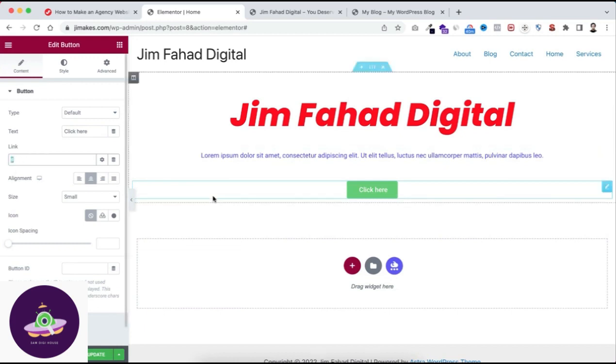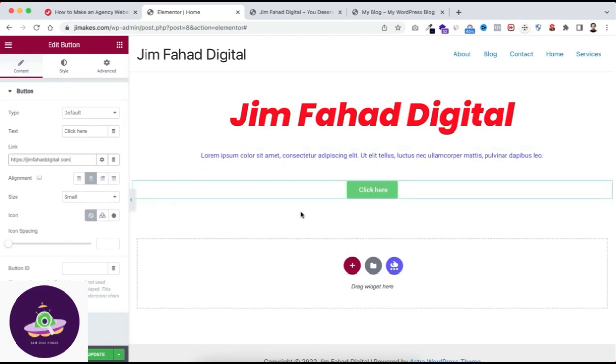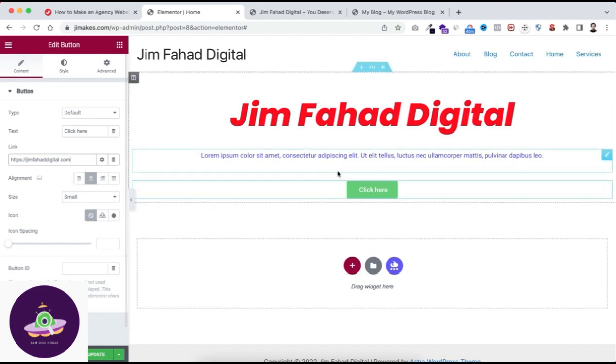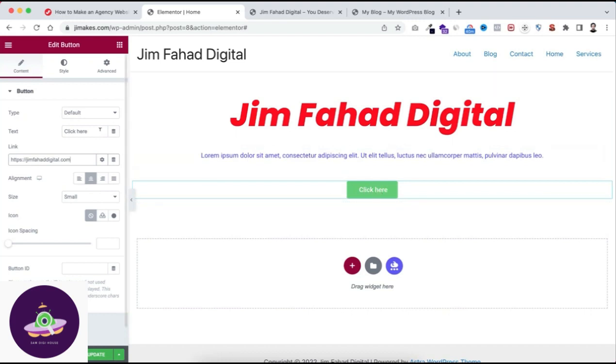For example, I want to link this button with my main website, that's jimfahaddigital.com. So here I'm putting my website address, jimfahaddigital.com. So if anyone now clicks on this click here button, that will take them to my main website, jimfahaddigital.com.